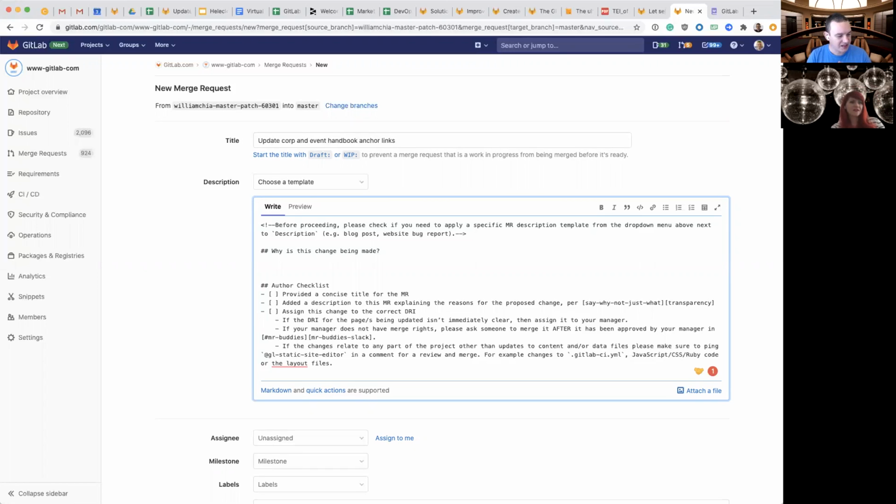But in an ideal world, we turn this thing on. And if your MR breaks an internal link, this is just the handbook linking to itself, if you do something to the handbook and you break that, it should fail the build, in my opinion. You should not be allowed to merge until you rectify that.